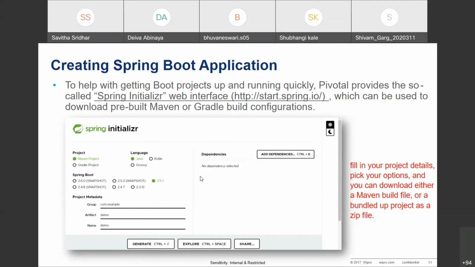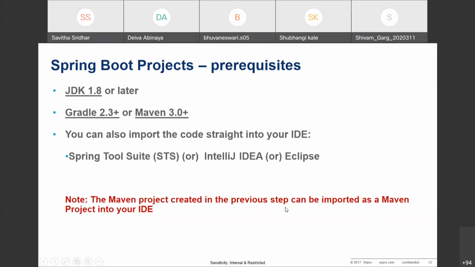So this is the Spring Initializer screen. I will demonstrate the screen now, and once the project is ready, we can import it onto our IDE. These are the basic prerequisites in terms of software that you need to have on your machines. You need to have minimum JDK 1.8. Any latest version is fine, but the minimum version of JDK you should have is JDK 1.8.